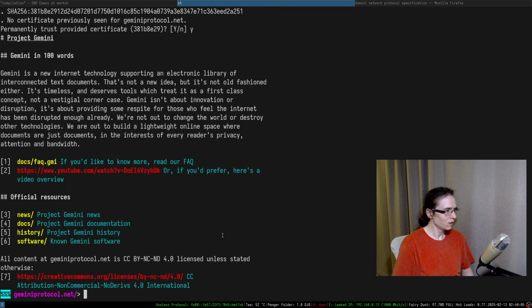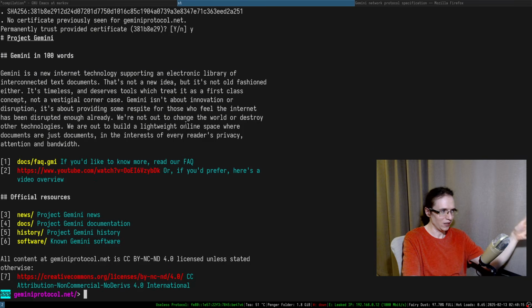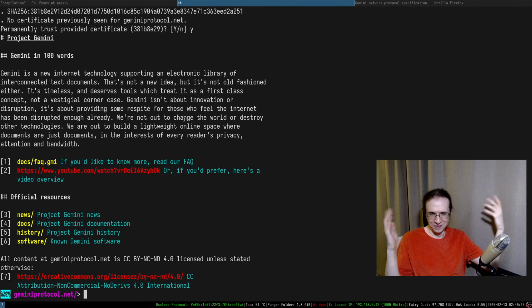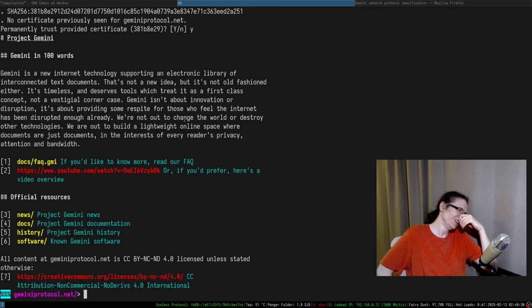All right. Okay, so if you don't have a Gemini client, you can SSH in here with the password Gemini, and you can use a Gemini client through SSH. It's so dope. Oh shit. This is so cool. It's so creative as well.